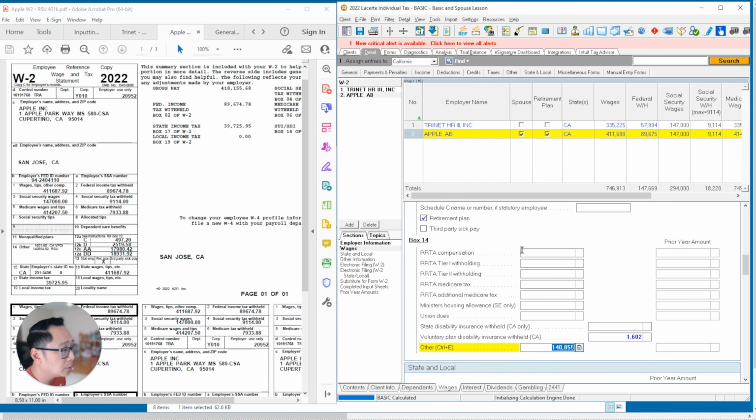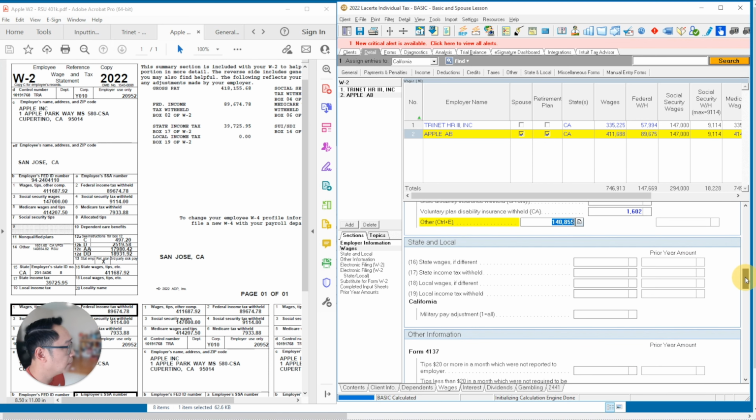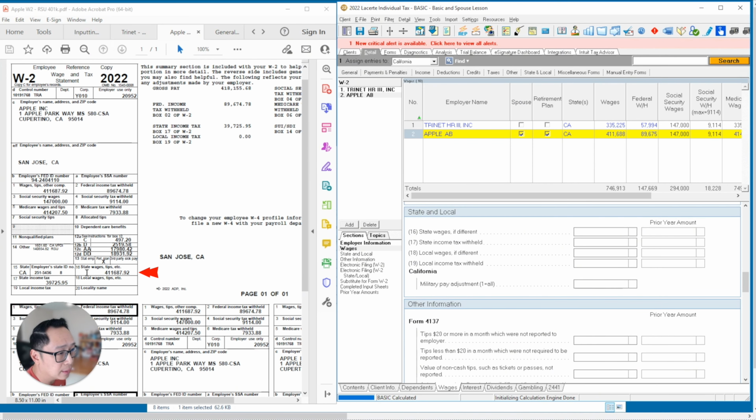Okay, so 14. Now let's go to 15. Okay, 15 is going to be California, nothing there. 16, state wages and tips.